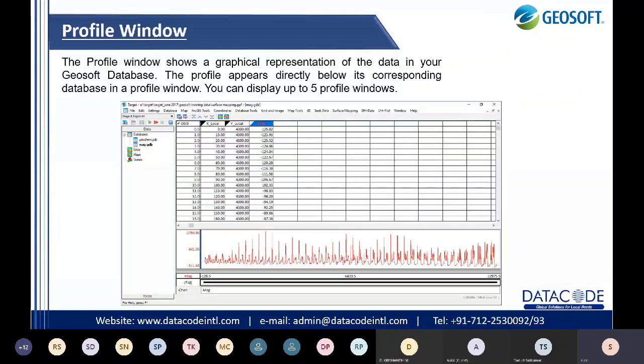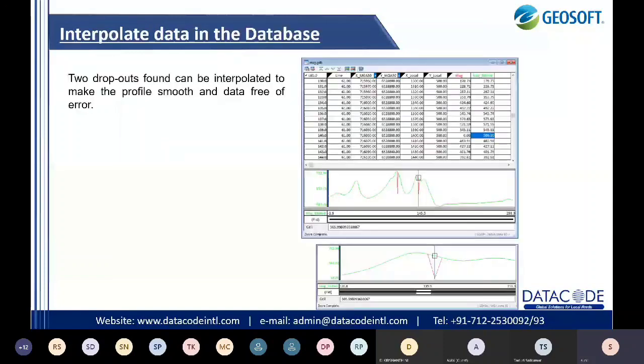You can create a profile window that shows a graphical representation of your data in the Geosoft database, and the profile appears directly below the corresponding database in a profile window. Then you can interpolate the data in the database so that you can correct your database, or you can check manually. At some points maybe we picked up data wrongly, so we can delete it and make the profile smooth and the data free of error.